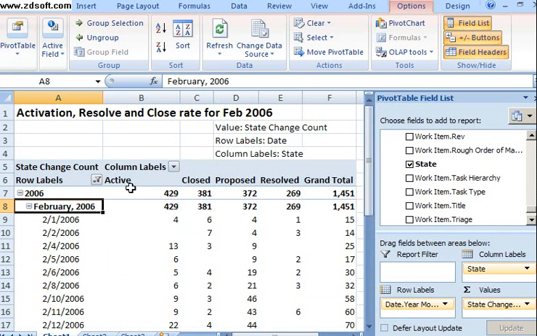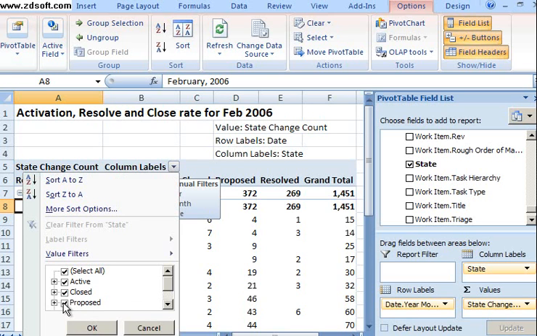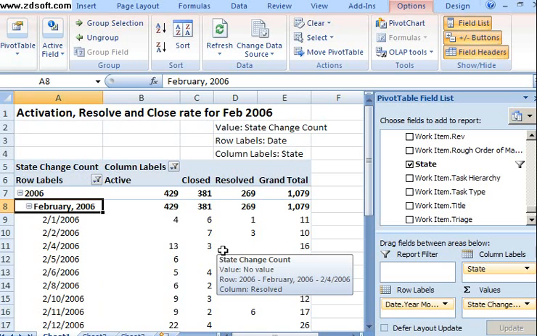So notice that we have active, close, proposed, and resolved in our states, and for this report we're not interested in proposed, so we can filter it out by clicking on the arrow next to column labels and deselecting any state that we are not interested in, click OK. So now we are left with active, close, and resolved.